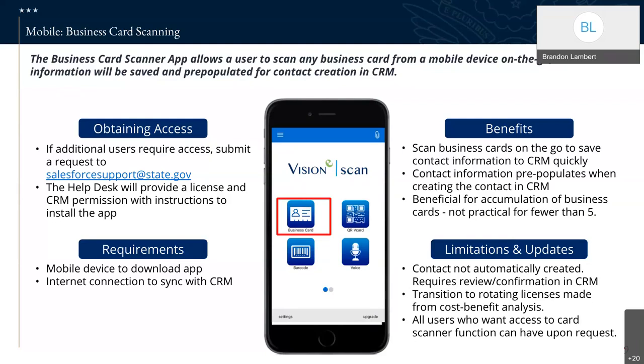Scanning business cards can upload that data a lot quicker than you can input it manually, especially if you have collected cards over time. And you'll see here that it pre-populates. It's a very smart system. It's going to bring in the data, whether that be address, email, phone number, job title.